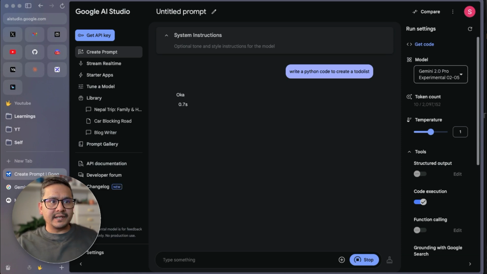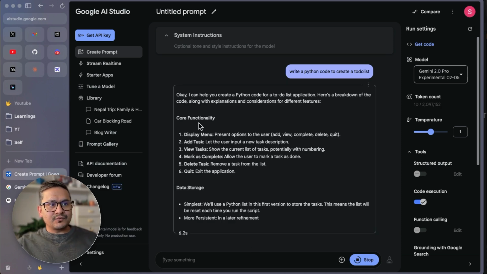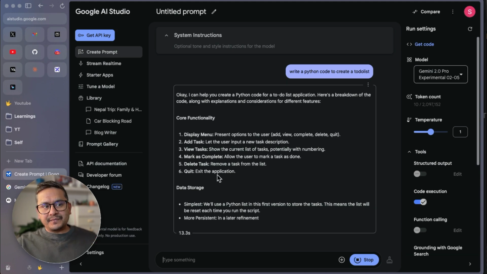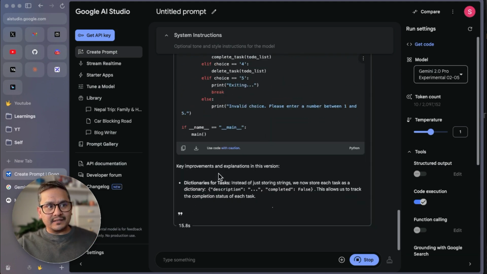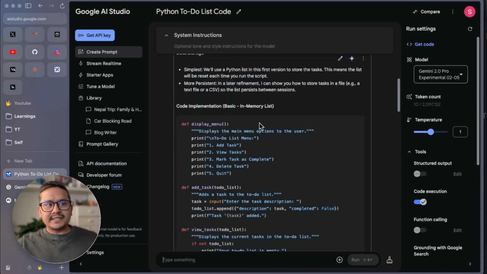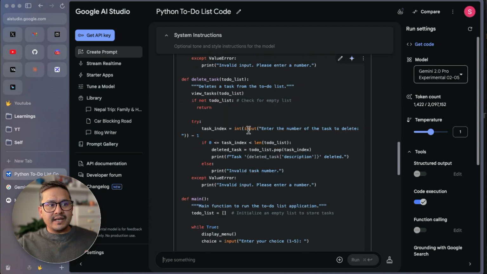Just a simple example here, but let's see what happens. Break down this code functionality, data storage, and I have this code execution. Execute the code in the prompt, right? Let's see if it does that for me. Yeah, you can see here it writes the code implementation, basic in-memory list, and all the different things.